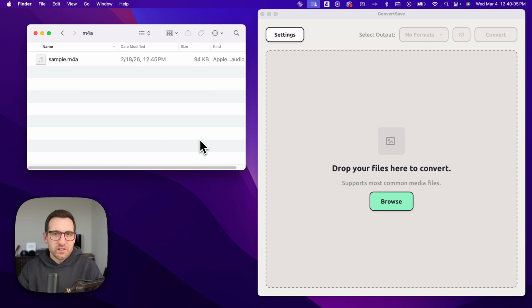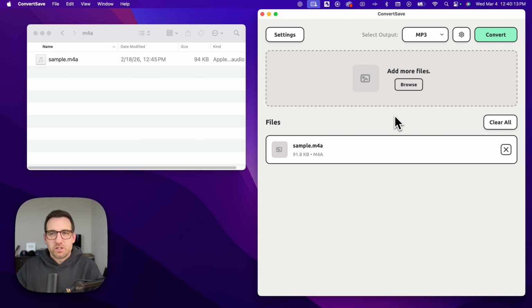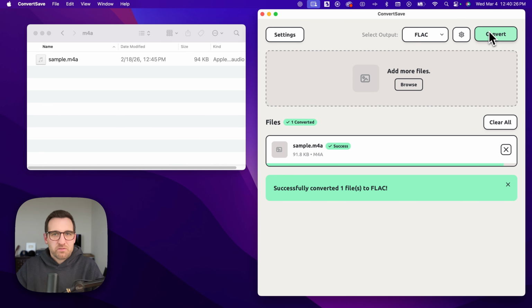Here's how to convert M4A to FLAC audio. That's the FLAC file format. So all we have to do is drag our M4A files into ConvertSave, which is this awesome file converter that I created with my brother, who's a software developer. And it converts images, video, and audio. So all you have to do is go to your output, select FLAC, and then hit convert, and it saves it right next to wherever that audio came from.